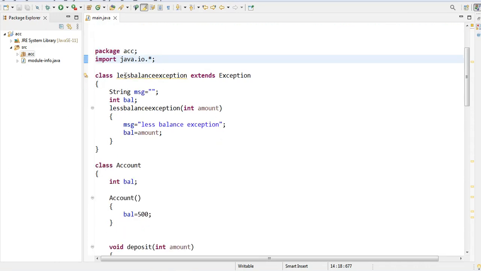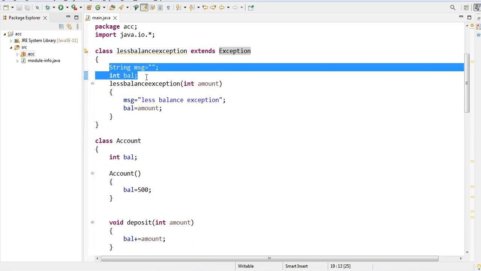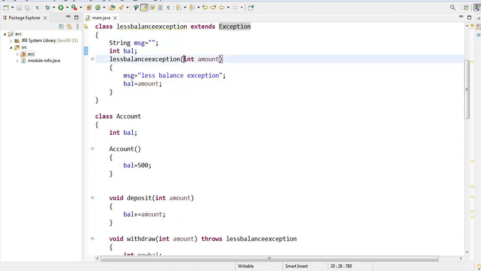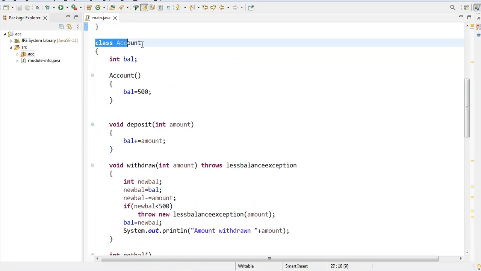The next is class LessBalanceException extends Exception. So we are creating a class called LessBalanceException which will extend the inbuilt class Exception. Inside it we have two instances. One is msg of the type String, which will hold a string, and the next is bal of the type integer. We have a constructor of the class LessBalanceException which will take a parameter amount of the type integer, and the message is initialized to LessBalanceException, and the balance is initialized to the input parameter amount.